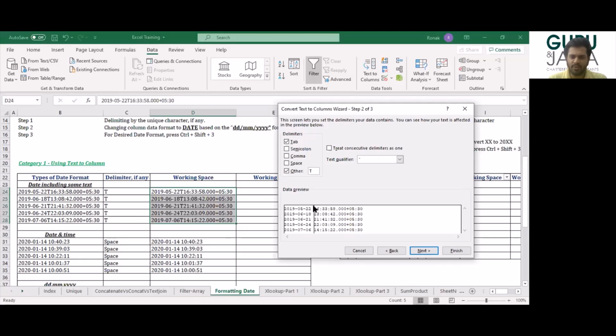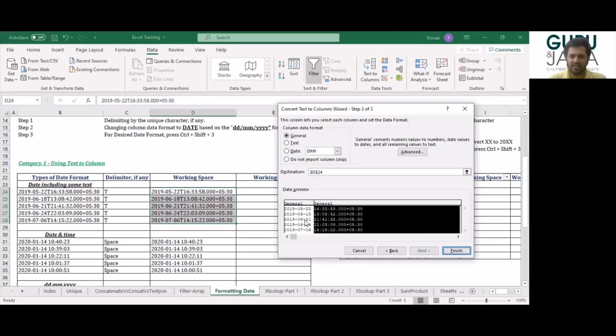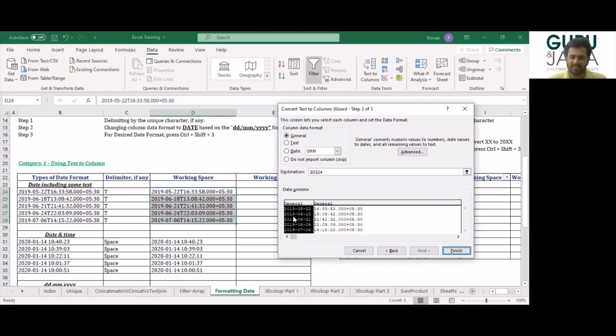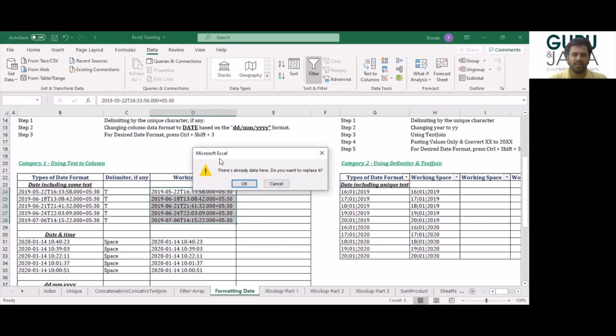In the data preview, you can see that the T was here and now Excel has understood that the first part is the date and the second part is something else. Now I'm going to head to Next. Since the first part is the date, which is the final outcome I want, I select the first column, and under column data format, I select Date. Excel gives multiple types of formats. Since I know this is year, month and date, I'm going to click on YMD. After that I'm going to click on Finish, and a small dialog box opens here. I'm just going to click OK.